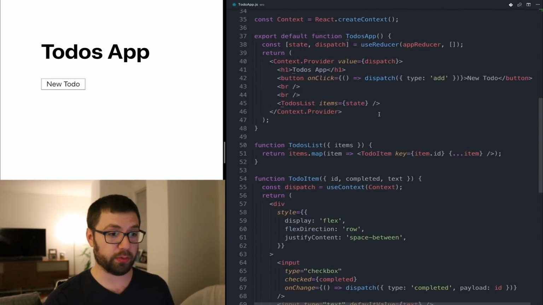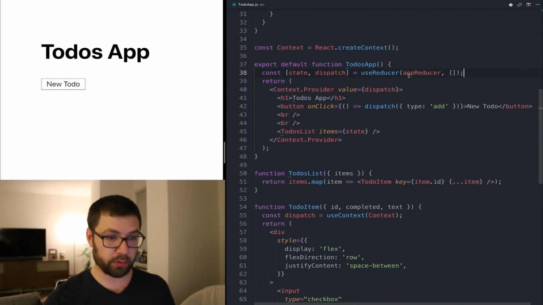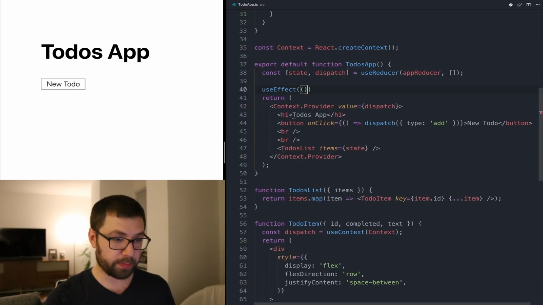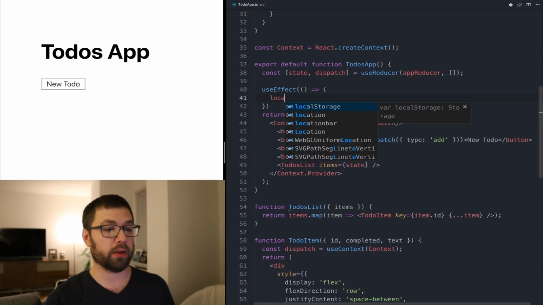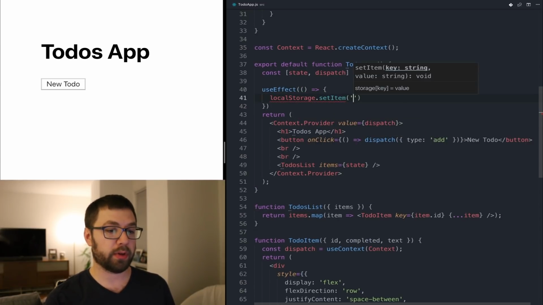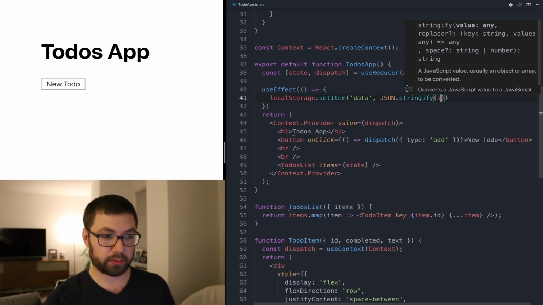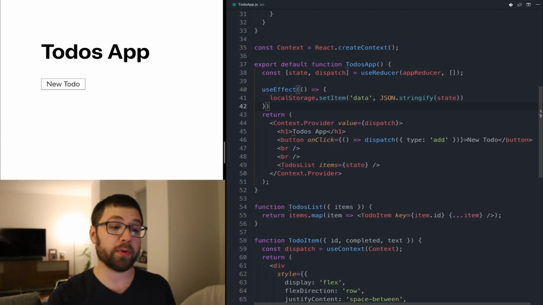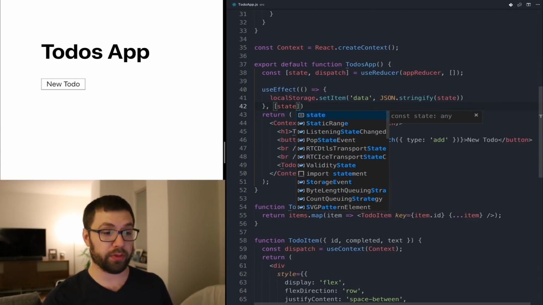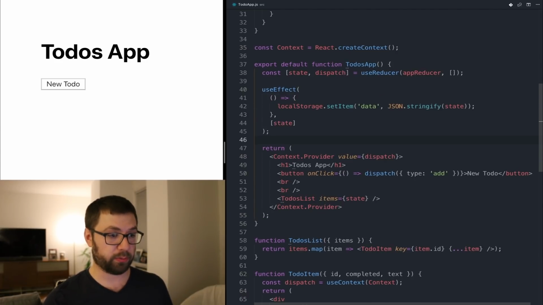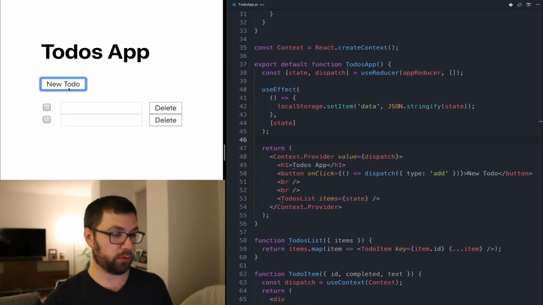So we're going to go down into our application, and we're going to say useEffect, pass in an effect function. We're going to say localStorage.setItem, data, JSON.stringify state, and we're going to use the second argument of useEffect to say to only run this when the state value changes. We'll save that. So make new to-dos. This one's completed. The third one's completed as well.